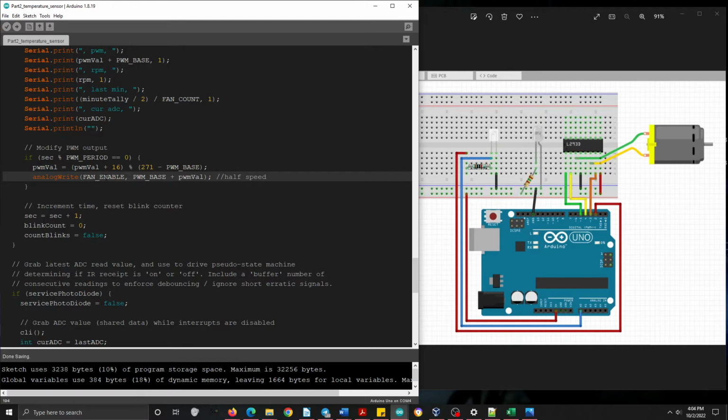Earlier we set the 2 fan direction pins to high and low in order to make this go one way. Then we increment the time and we reset the blink counter so we can start fresh for the next second. And that's the long and the short of the relatively simple software design. Next up is the demo.